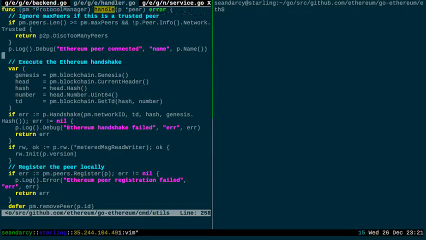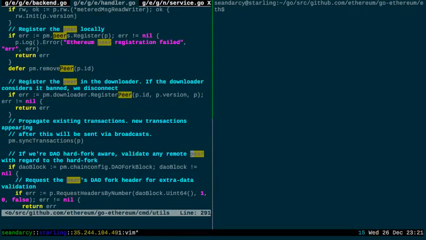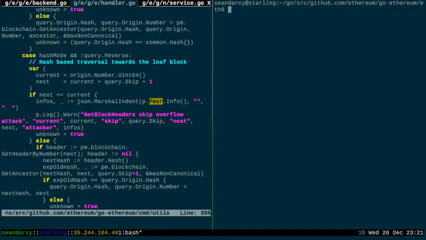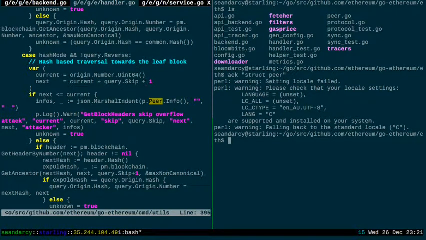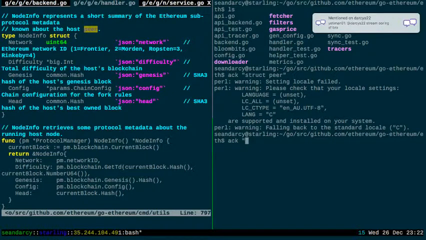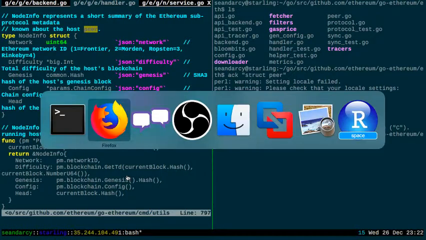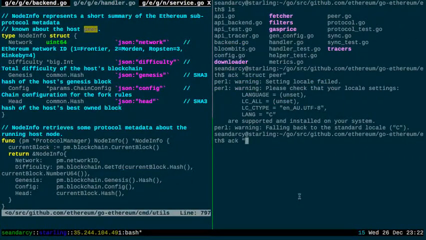p.handshake. So what's p? Is the peer. So, what have I got to look at? Type.